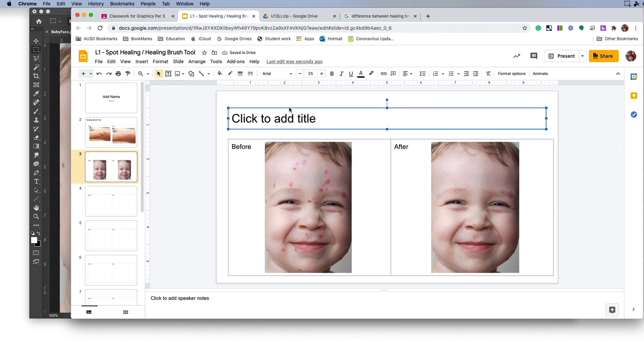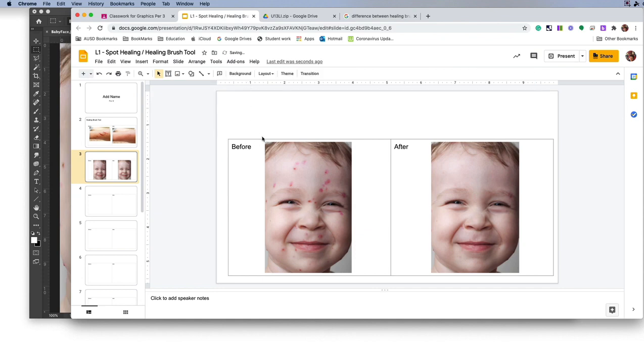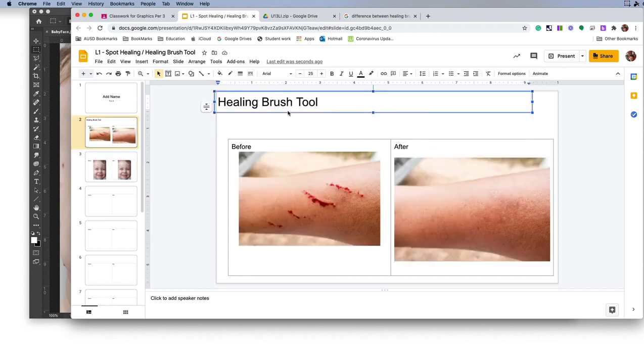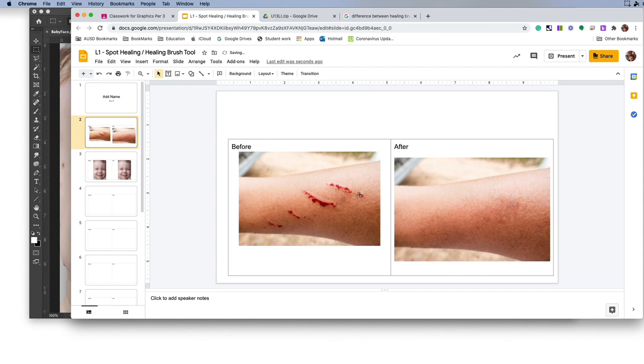And so what did I ask you? Healing brush tool. Well, you know what? Listen, don't bother with this then. I'm just interested in the before and after. Okay, so that's good enough in here. Because you don't know what exactly you're going to use. All right, let's try one more sample.